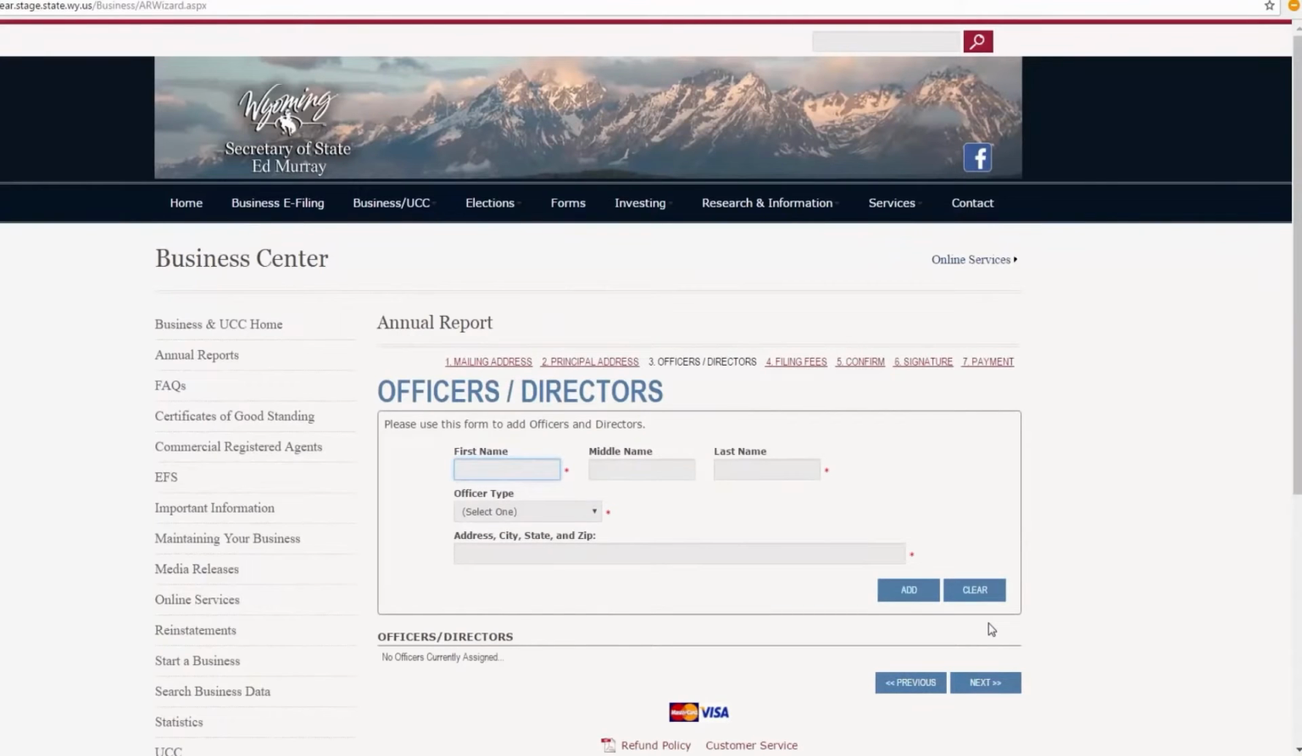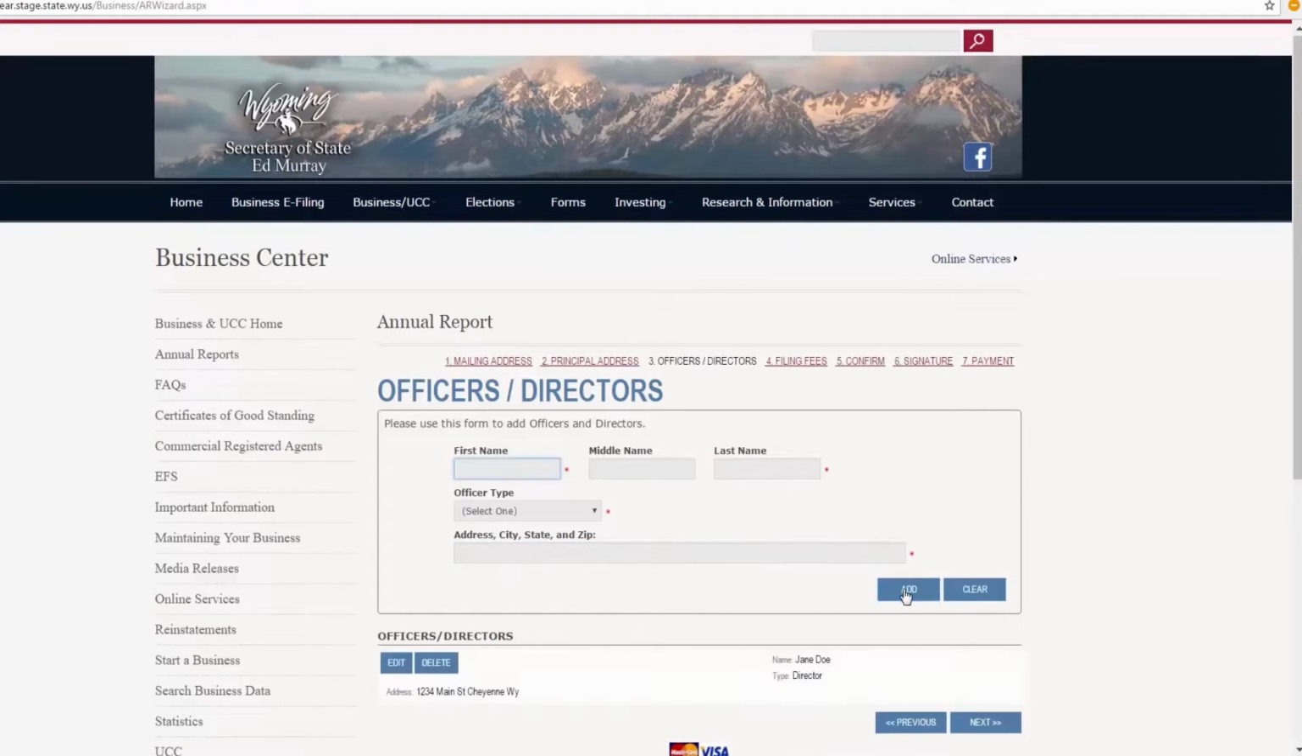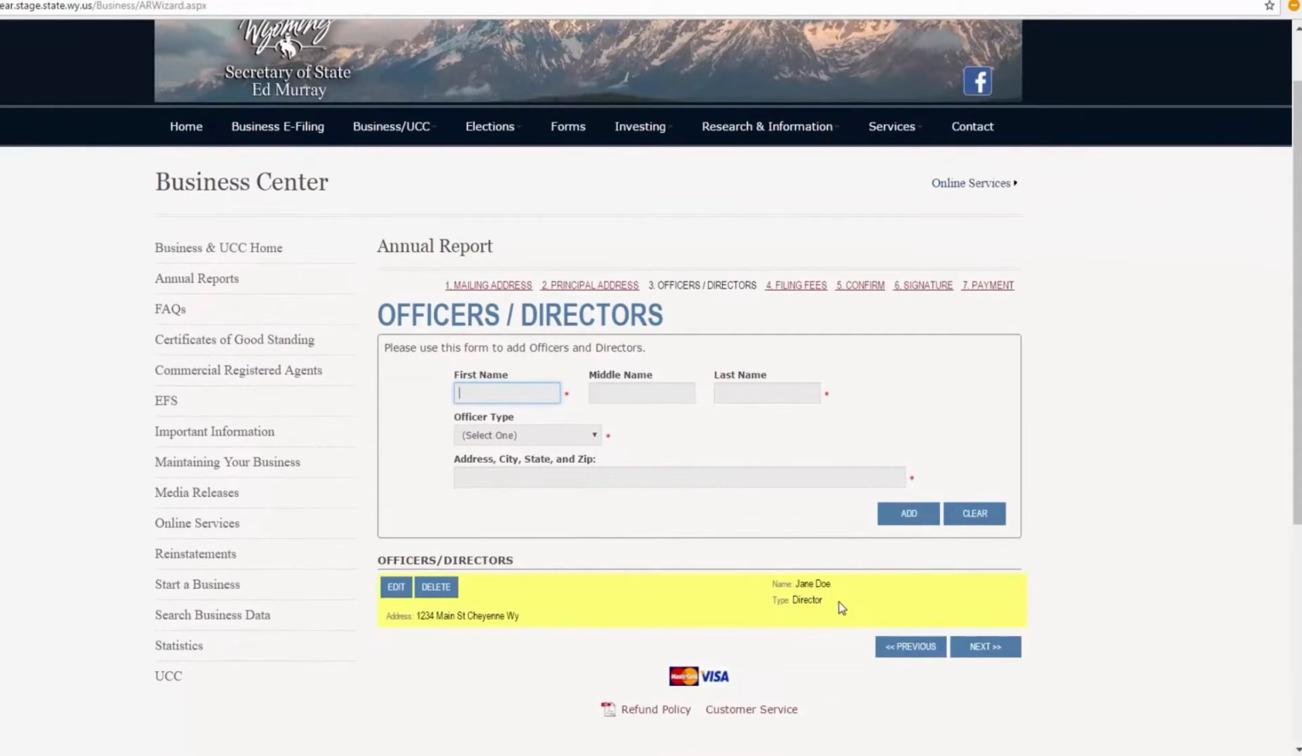Profit corporations must add 1 officer's name and address. Nonprofit corporations are required to add 3 directors' names and addresses. Because limited liability companies have members, you won't see this page. To select an officer type, click on the box, pick the type, click in the window below and add their address. Then click Add. As you can see, the director I entered has their information listed down below.